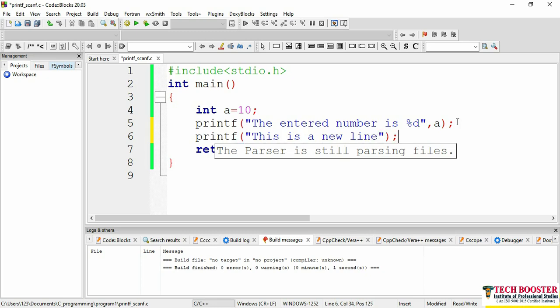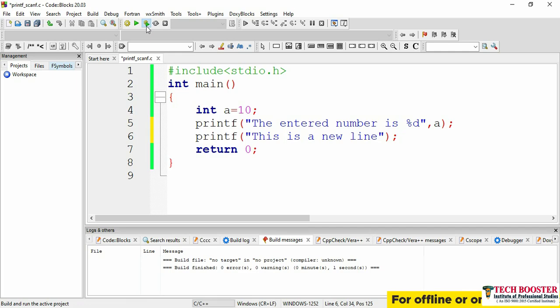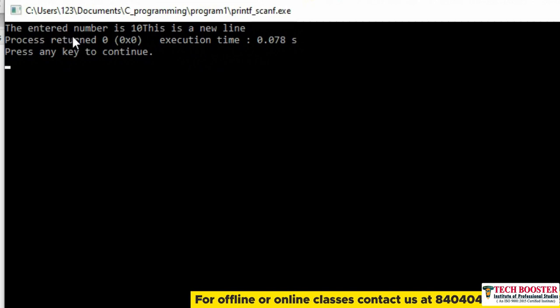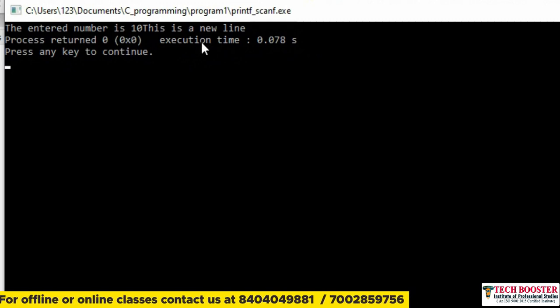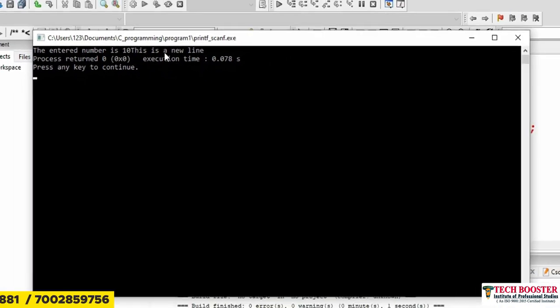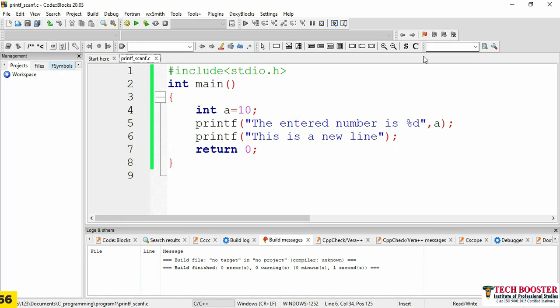So now if I run this particular program, how will your output look? Once you run, you can see both of my outputs are on the same line. The entered number is 10. This is a new line, and there is no space between your messages. Now if you want to use any space between your messages, we can use \t here. Just after your first message, you can use \t, which is nothing but your tab. By using this \t, you'll be able to add a tab space.